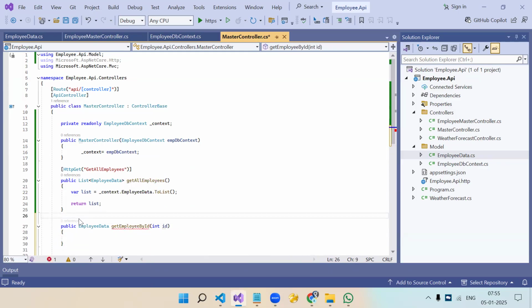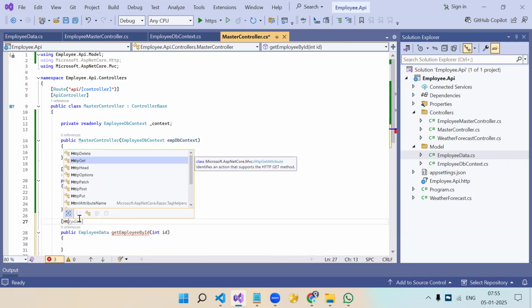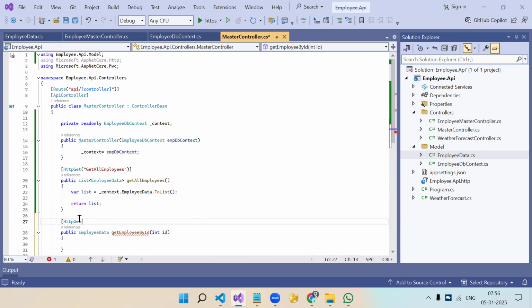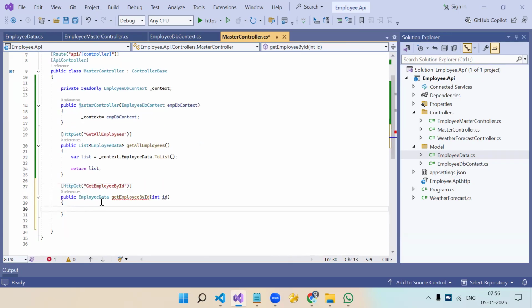Fine. Again, this is going to be our HTTP only. Square bracket HttpGet, and the method name will be GetEmployeeByID. Right? So if you need all the data from your table, you will use the .ToList method. Vice versa, if you need a single record, you need to use SingleOrDefault, FirstOrDefault, or Find. So many methods are there. You can use any of them.